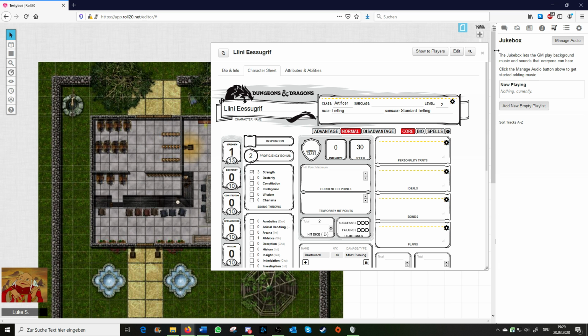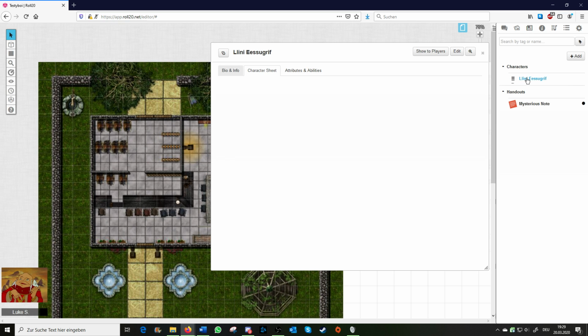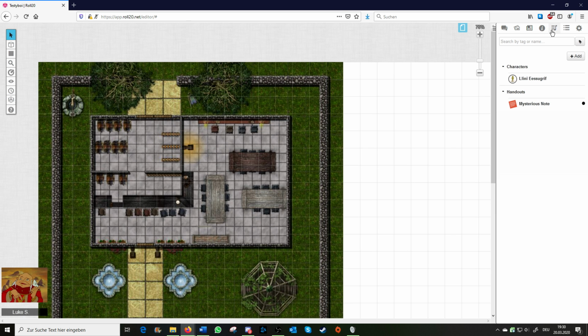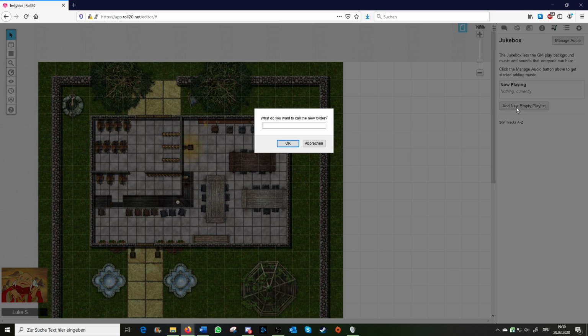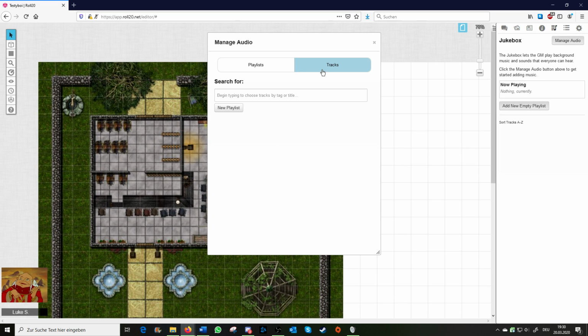Then over here, you have the jukebox. Only the DM really has access to this. Maybe notable for the character sheets, edit it. You can also assign your players the character sheets. Back to the jukebox. Here you can add songs. Here you can make playlists or manage audio, and you can input tracks.